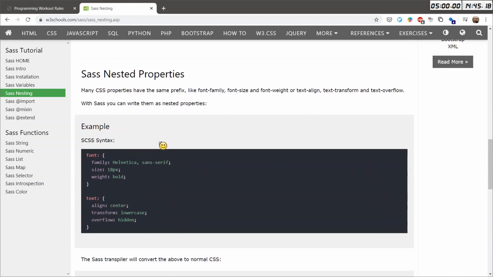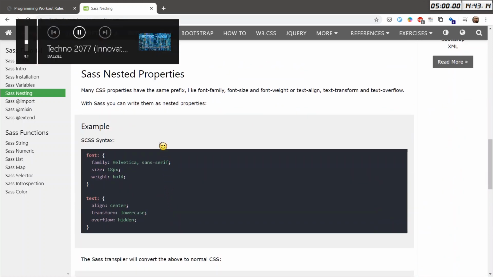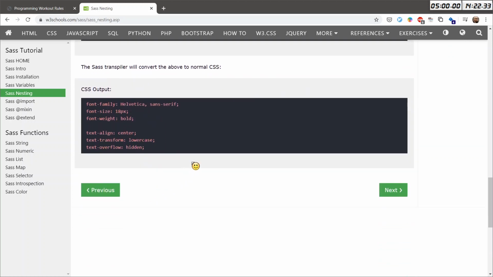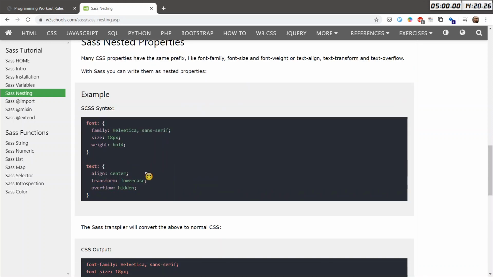Okay, SASS nested properties. Many CSS properties have the same prefix, like font-family, font-size, font-weight, text-align, and so on. With SASS, you can write them as nested properties. Oh, so you can say font and then family, size, weight. Oh, I see, text, and there's this output. Okay.